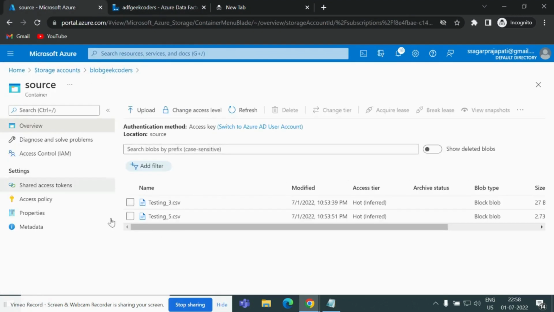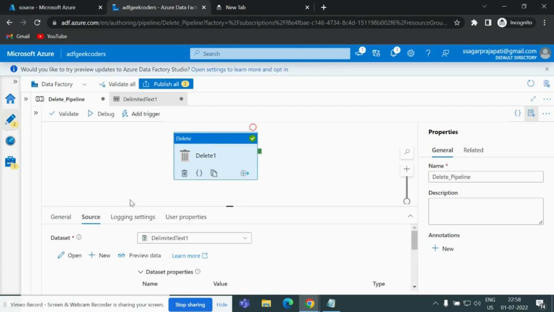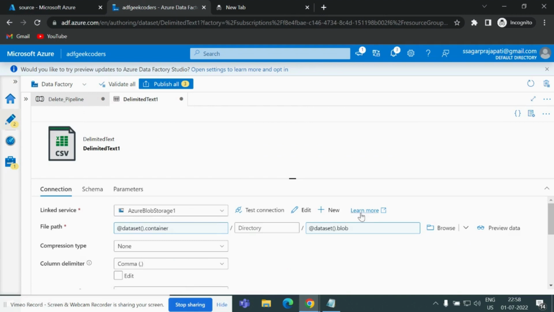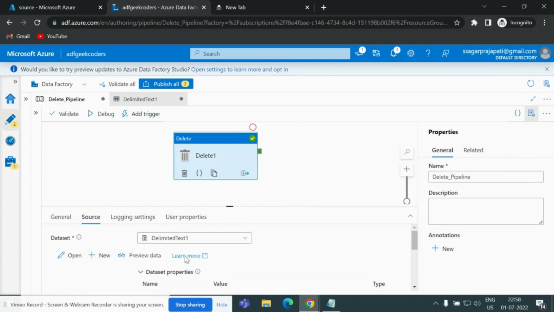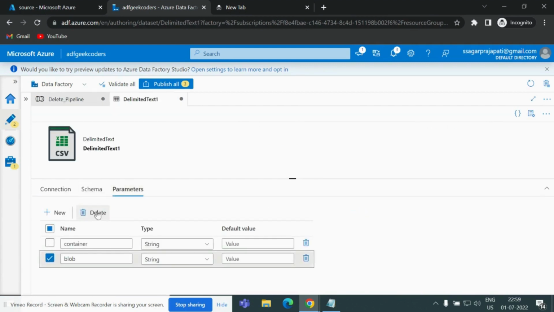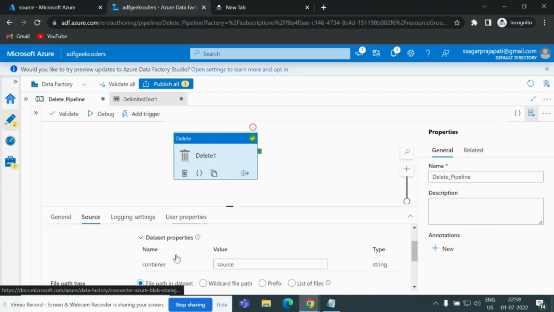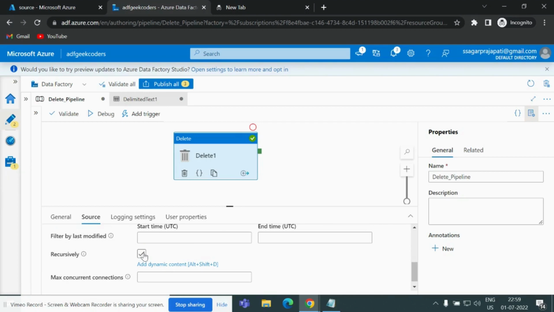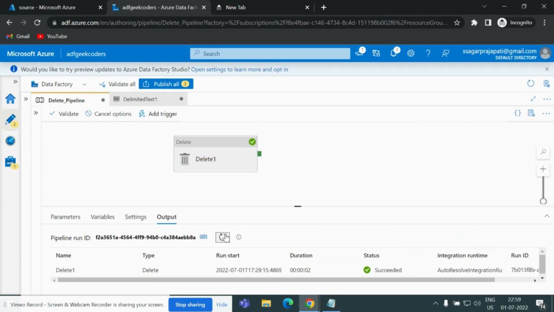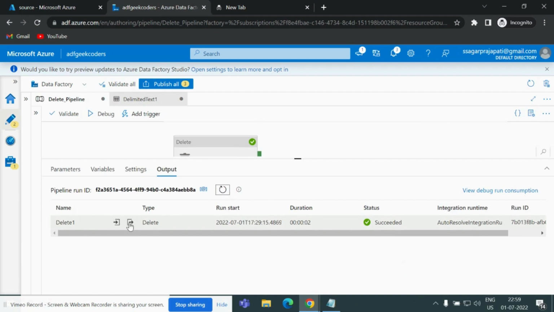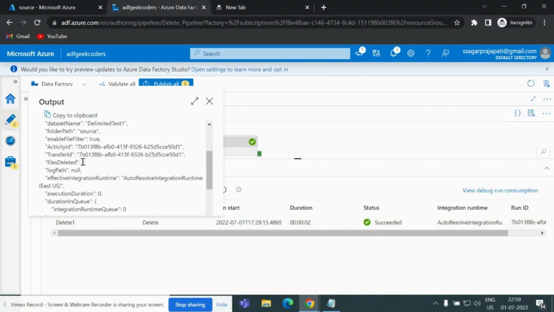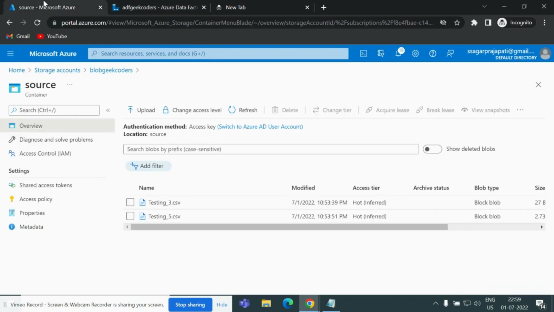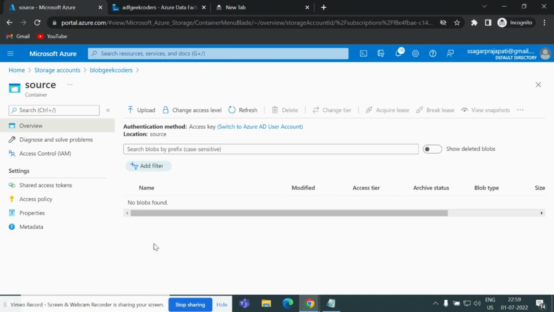Fine. Now I want to delete everything from here. So I will go to this option. I will remove this parameter here. Let me open the dataset again and delete the parameter called blob. And if I click on this pipeline, and now I check the recursively button and debug it, then we will see what happens. It succeeded. Now you can see the number of files deleted is 2. It means everything got deleted, no blob found.